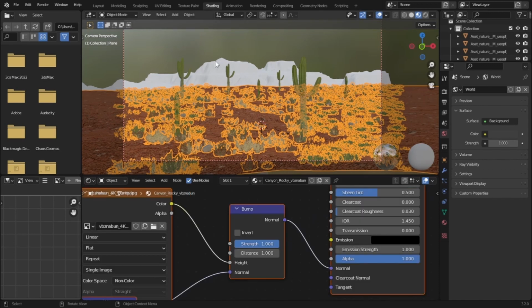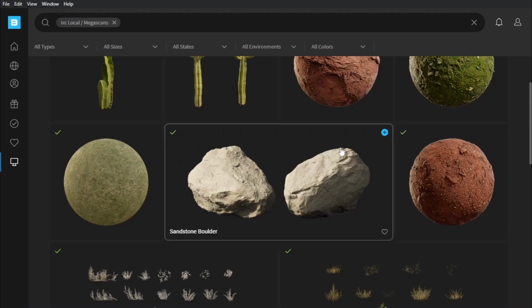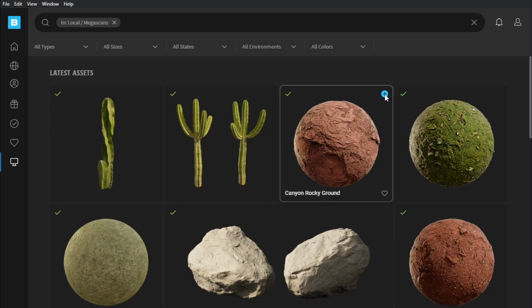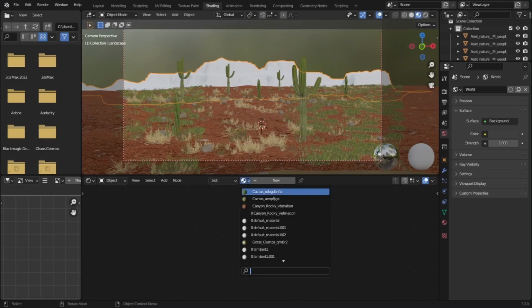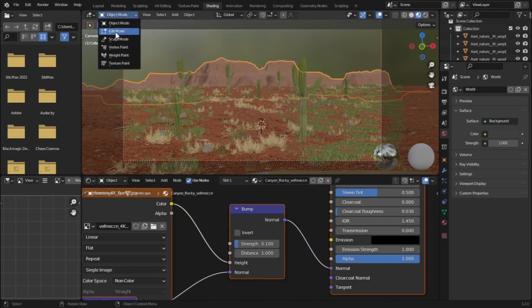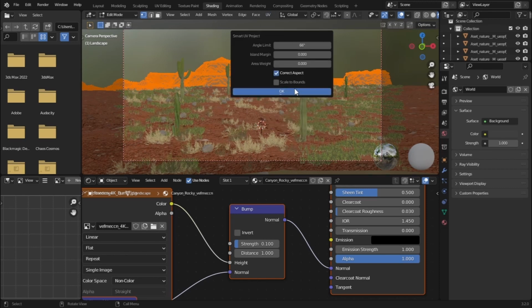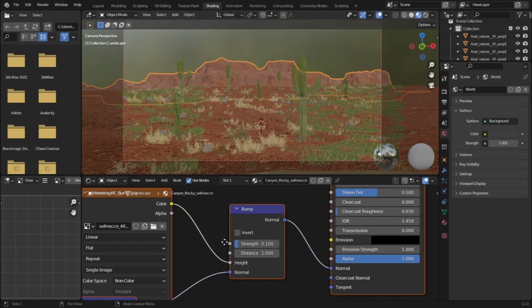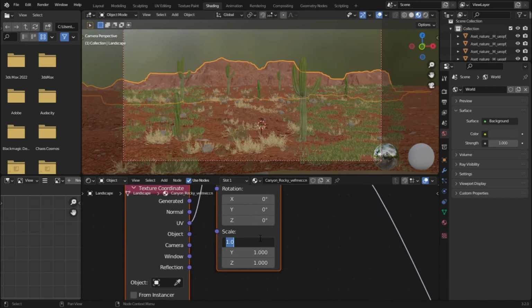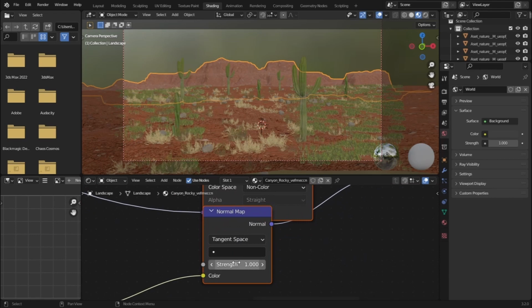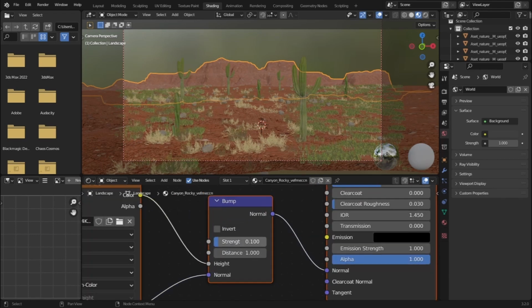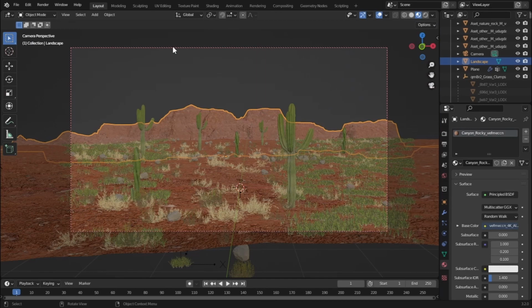And now let's select our canyons and I'll add this canyon rocky ground for our canyon. And let's go to shading tab and let's add in a canyon rocky ground, this second one. And let's go to edit mode and press A to select all and UV and smart UV project and go to object mode. And now let's change the scale from 1 to 0.2 and 0.2 also on the y-axis. Now let's increase the normal map value to 2 and increase the bump value all the way to 1. And now let's see how it's looking.